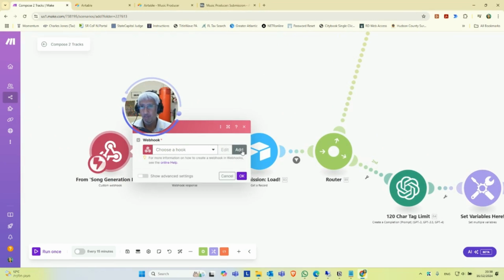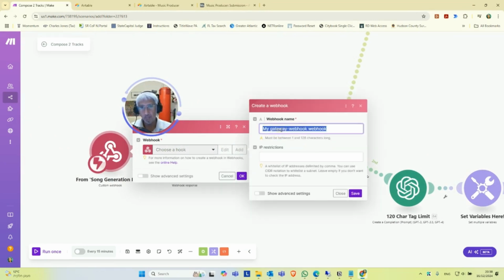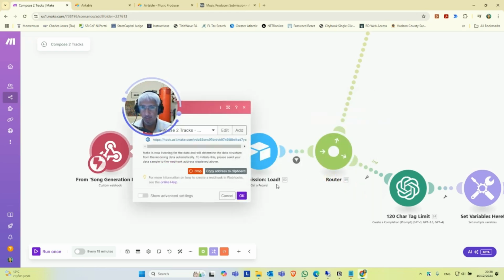We're gonna add a new webhook. We're gonna call it Those Two Tracks Webhook. Okay, and then we'll save that puppy. It's waiting to determine the structure. We're going to copy the address.